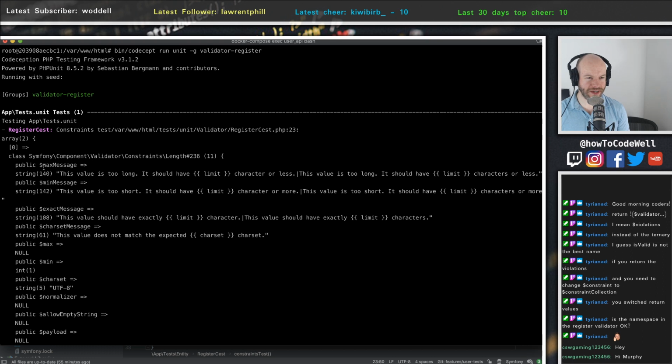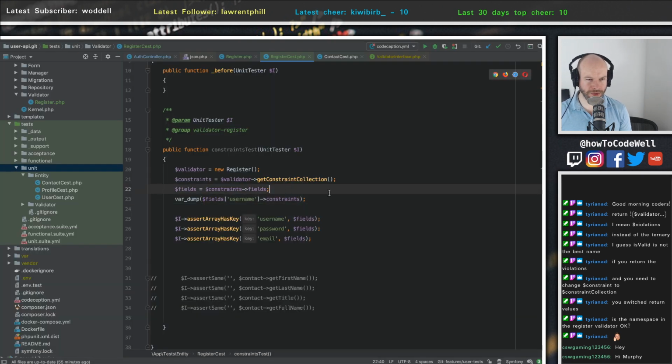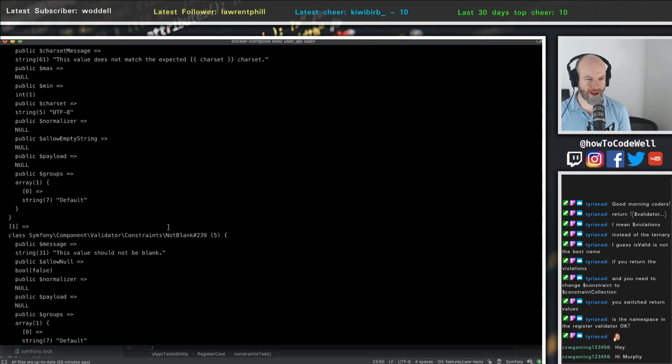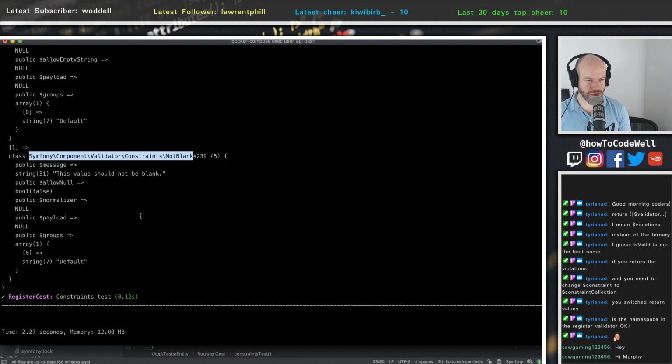Okay, so yeah, it is an array here, so we can get the actual constraints. So we have a length. So we could, if we wanted to, loop through these constraints, and check that there is a length involved here, and not blank is involved too.